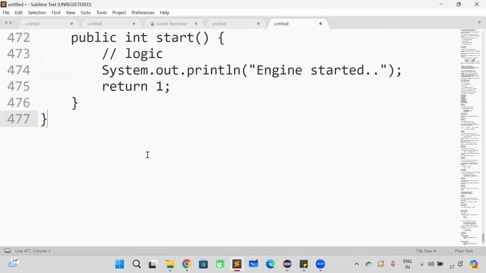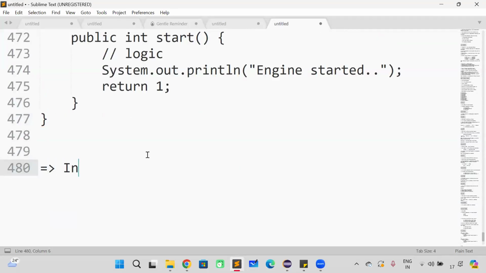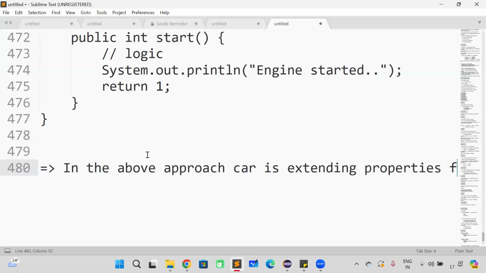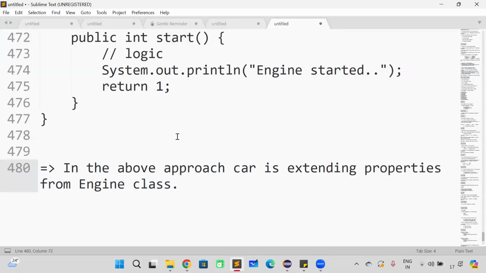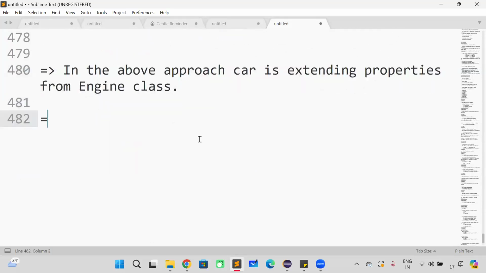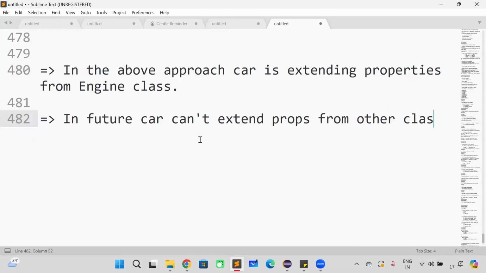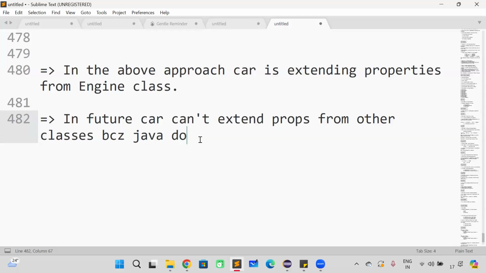So what are the problems in the above approach? In the above approach, car is extending properties from the engine class. So recommended or not recommended? Not recommended. Why? Because in future, car cannot extend properties from other classes, because Java does not support multiple inheritance.